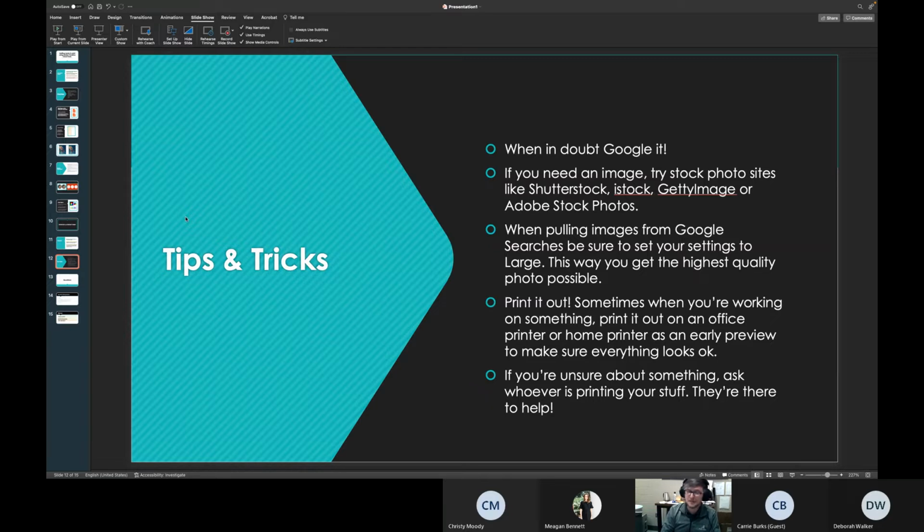So when I was talking about high quality images, if you need an image, the first thing you need to do is try a stock photo website, like Shutterstock, iStock, Getty Images. Adobe Stock Photos is also an option. You might have to pay for them, but the images are always going to be very high quality, and they'll let you download them. Or if you're in a design process trying to get a specific image, letting a print shop or a designer know, sometimes they may have access to these stock photo images.